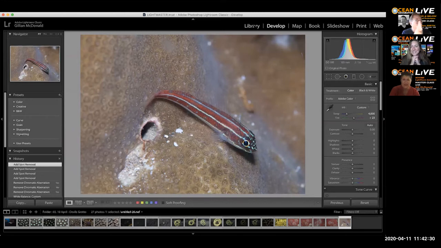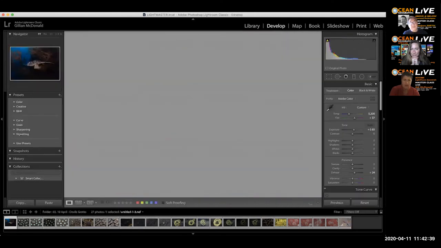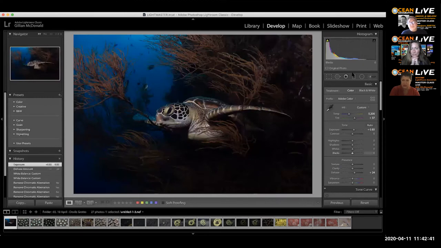Just going to go back into the library and bring my turtle up again. I'm going to go into the develop module with my turtle, and I'm going to show you what this gradient tool does. This is very useful for underwater. It's not so obvious on this picture. Might help if I bring the exposure up a little bit more.